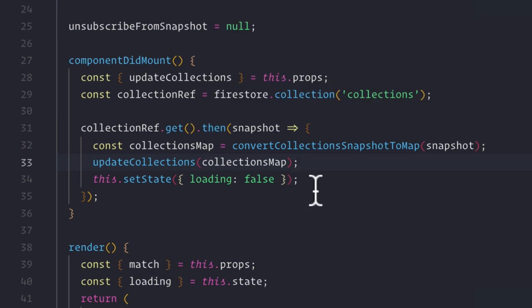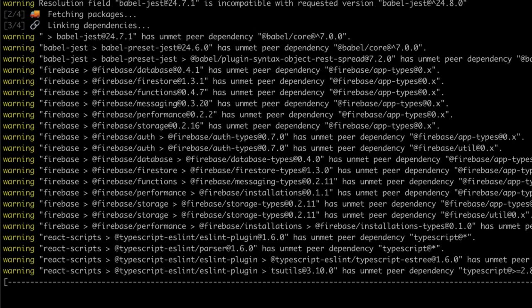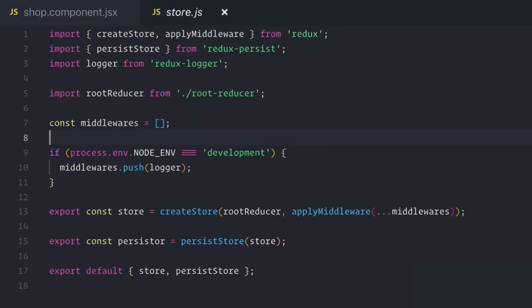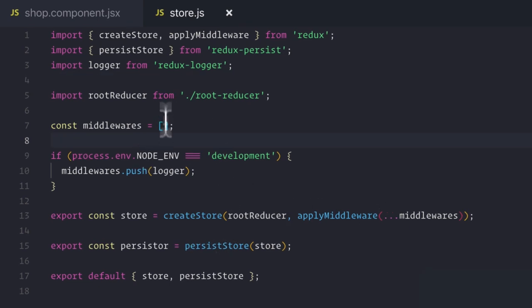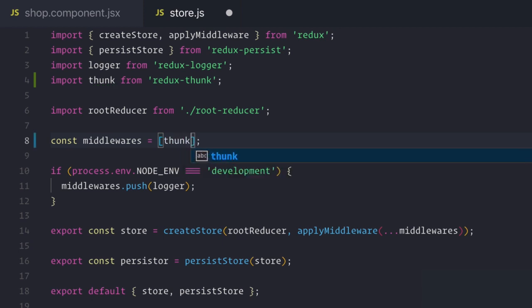Now, before I dive into writing that code and explaining what thunks are, let's include the library first. Once thunk is inside of our library, we just need to include it into our store. Now, all thunk is, it's a piece of middleware that allows us to fire functions. That's all it is. I'm going to actually show you what it looks like once we bring it in. So I'm going to import thunk inside of my store.js from Redux Thunk, and then put it in the middlewares array. And that's all we need as far as setup goes.